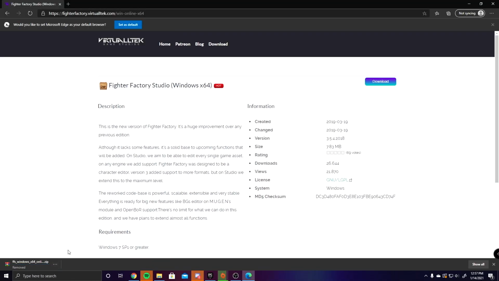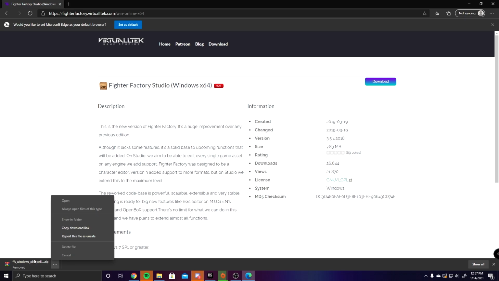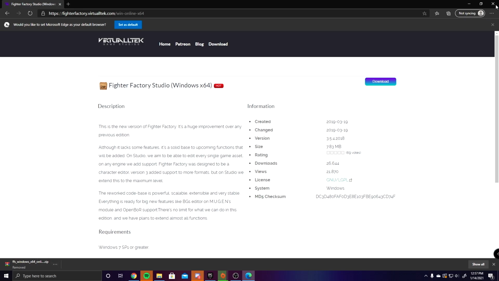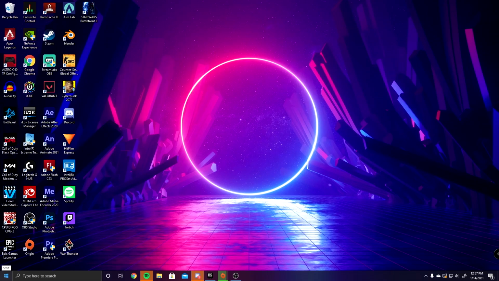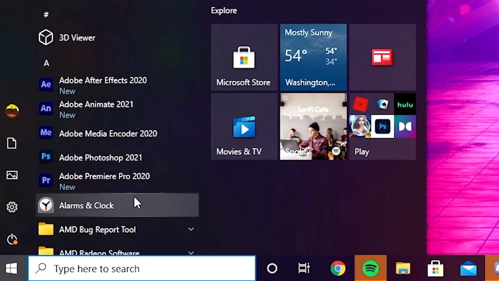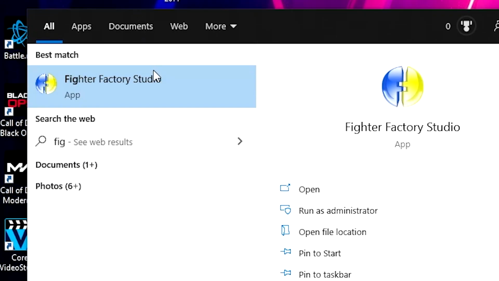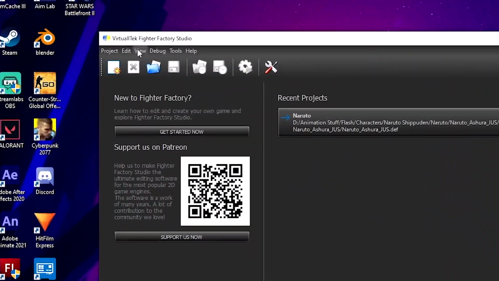I'm going to delete this file because I already installed Fighter Factory. When you do have this file, you're going to extract it and then install it into your computer like you would with any other program. Once you have Fighter Factory installed, you want to launch the program, and we're going to try to open up that file I mentioned earlier.